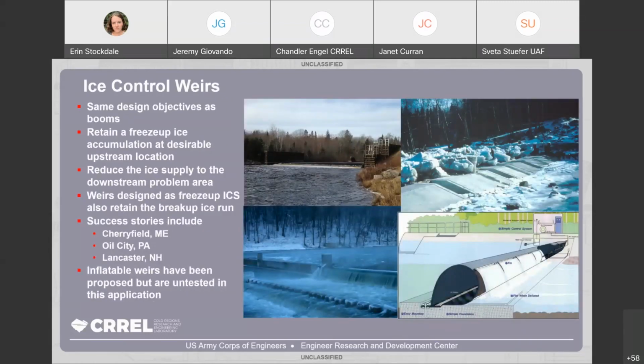Next, we have ice control weirs. So that's the same concept as a boom. Basically, the idea is to retain frazzle ice upstream of a problem area and encourage formation of a solid ice cover. These are much more significant structures than stringing out some floating booms on a cable. It's basically a low head dam.